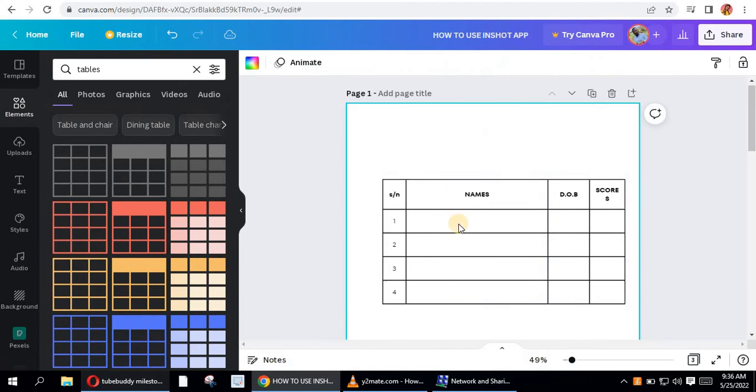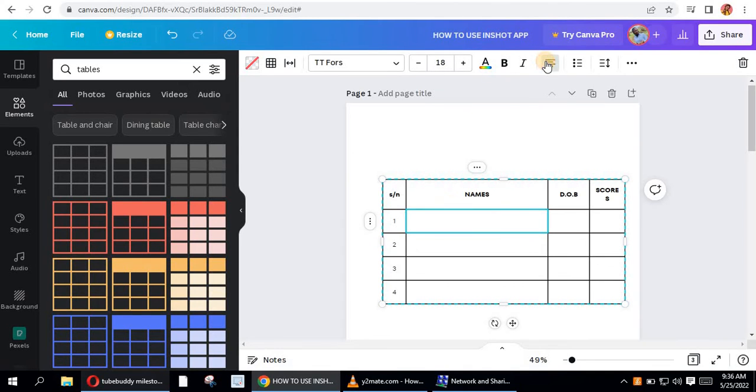I could just put the names I want here and then align left. Align left. So here can be Waka. This is actually my friend's name. Then Joy Para. Then Ferdinand Eze.